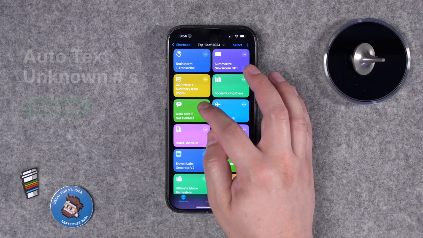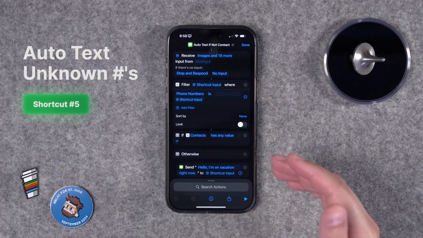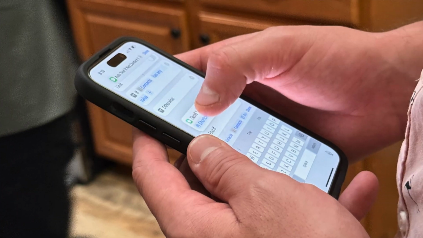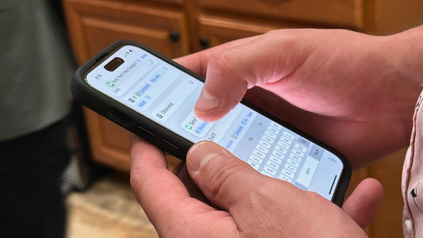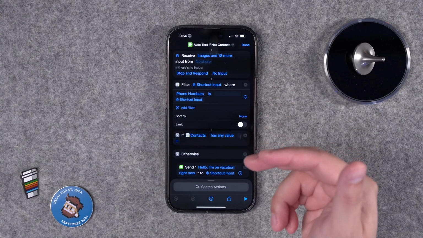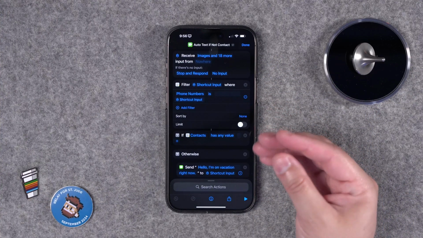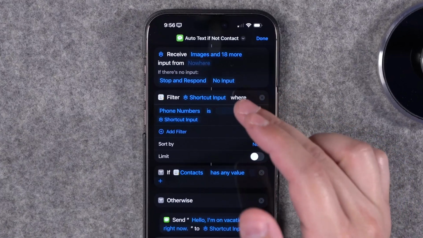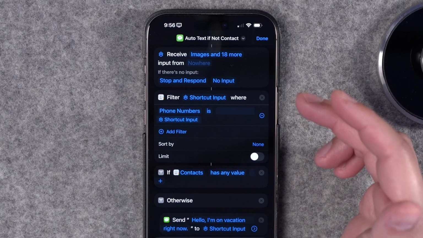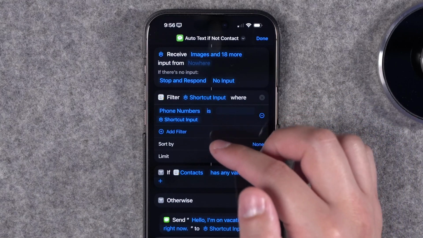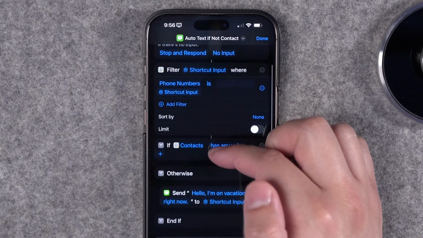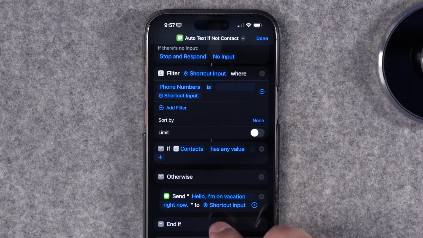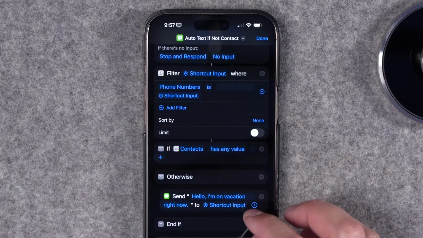All right, this next shortcut was requested by so many, and on Christmas Eve, I actually helped a family member set this shortcut up on their phone. They run a business, and while they're on vacation, they wanted their iPhone to automatically send text messages to people not in their contacts. So what this shortcut does, it pulls the number of someone who sent you a text message, searches your contacts to see if there's anyone there, and if that person is not already in your contacts, it will automatically send a vacation text message without you having to do anything.